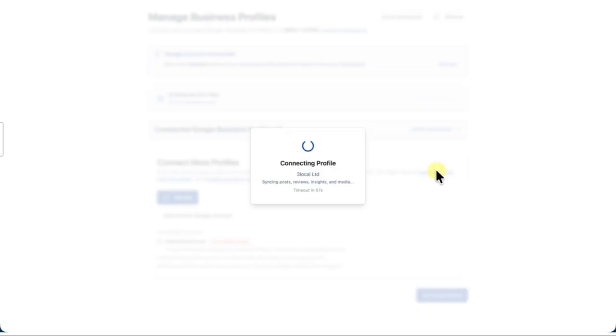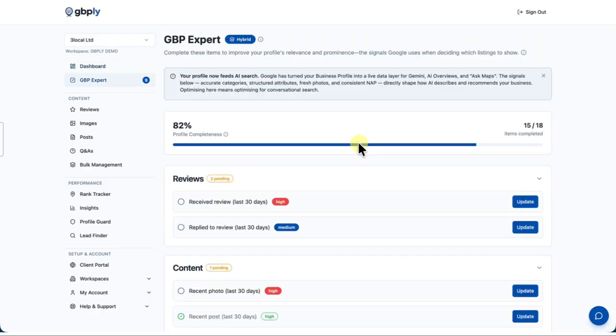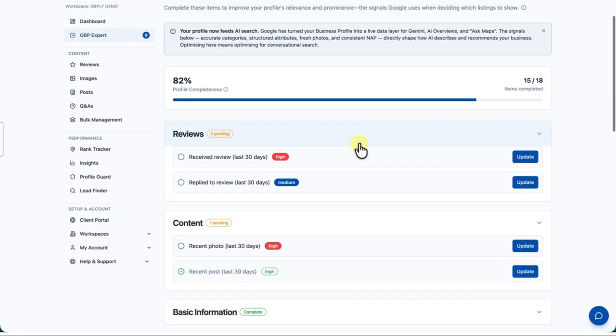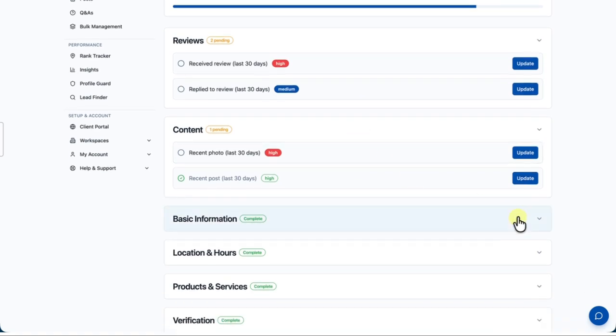And the system is now going to look at the profile and go through and check everything that needs to be done, and it's going to score it for you. Click go to dashboard, click improve in GBP expert. This shows you the score, and in here it's a checklist where you just go through and try and score this as close to 100 as possible. Anything that hasn't been done you should do inside.